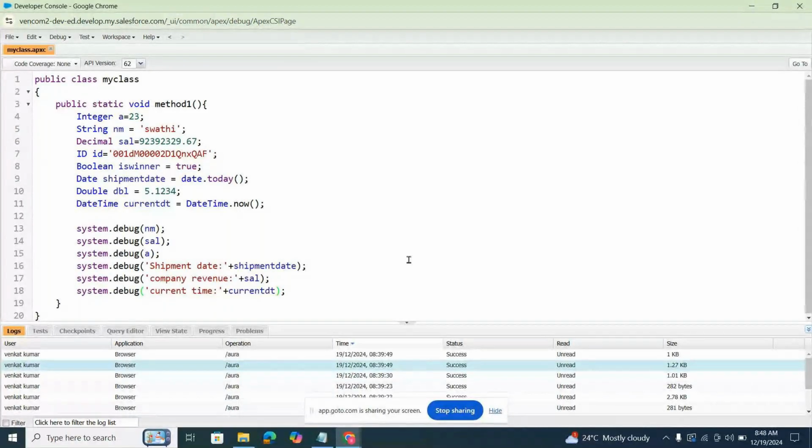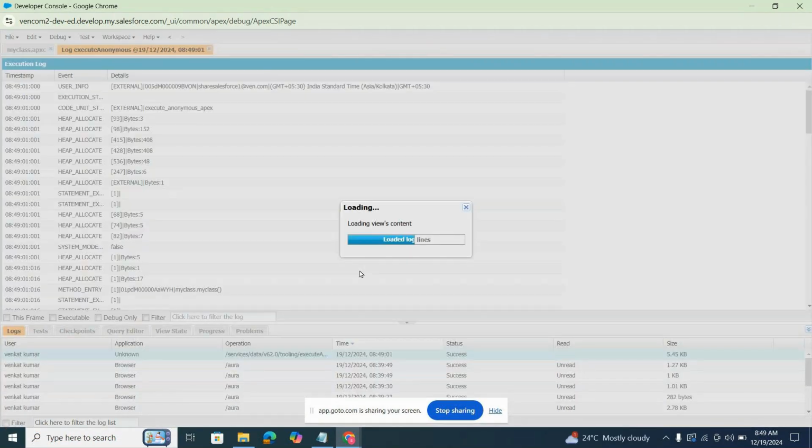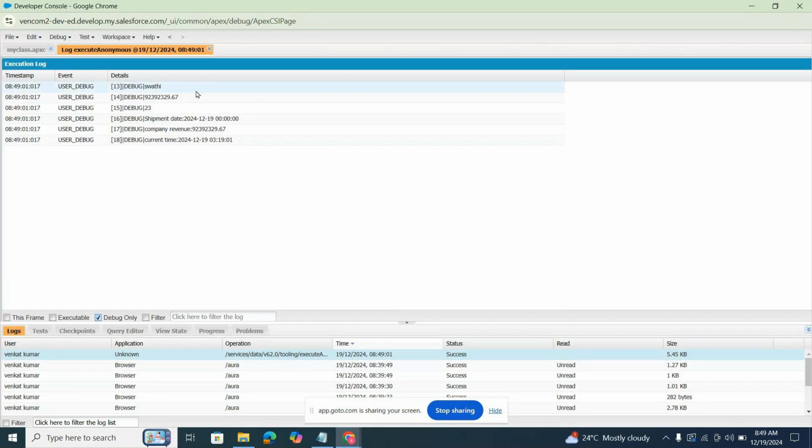Yeah, I'm discussing all this. Let me try to print it. Click on debug, open execute anonymous window, apex class dot method name. Okay, the same thing, apex class. If you want, click on open log, then only the logs will be generated, meaning the debug statements will be printed. Click on execute. Click on debug only. Yes, everyone able to see the output?